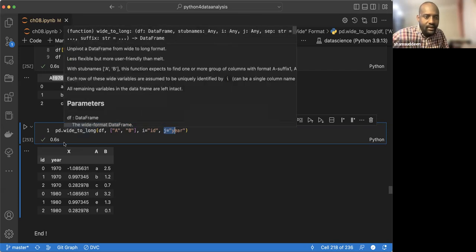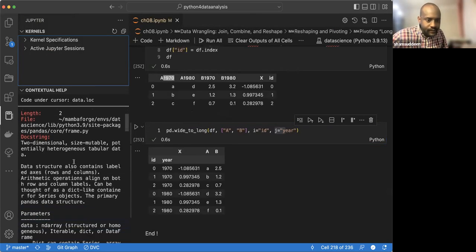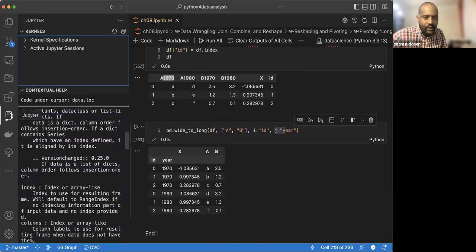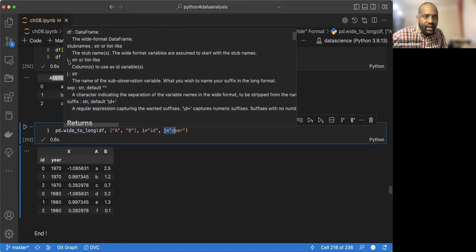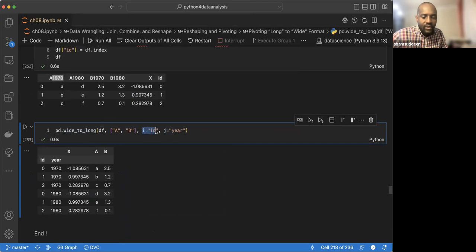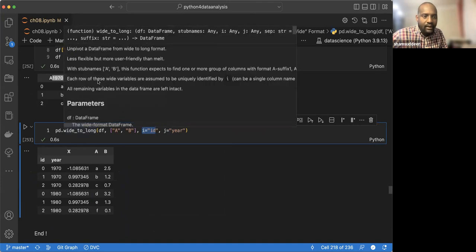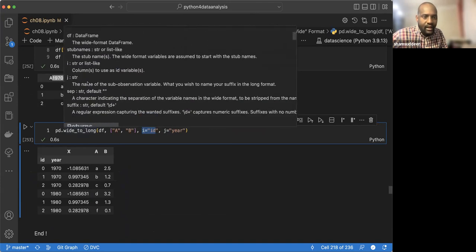So let's look at this one. Let me use this. If we look at some of the parameters we have, you can see we have I and J. So what is I? Column to use as ID, that is I. So you can see I is the column to use as ID. Now, when we look at another parameter, J, it is the name of the observation variable, what you use to name your suffix in the long format. That is J, what you name the suffix.